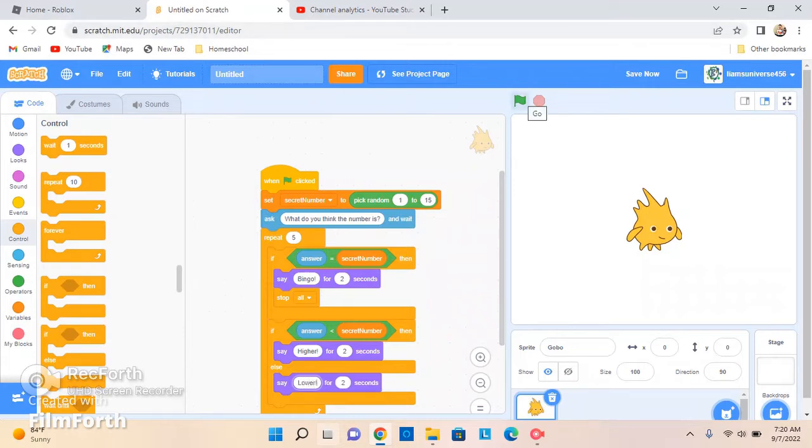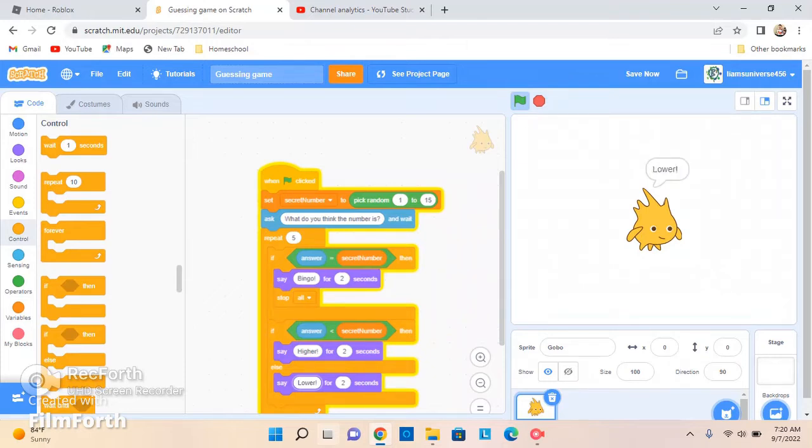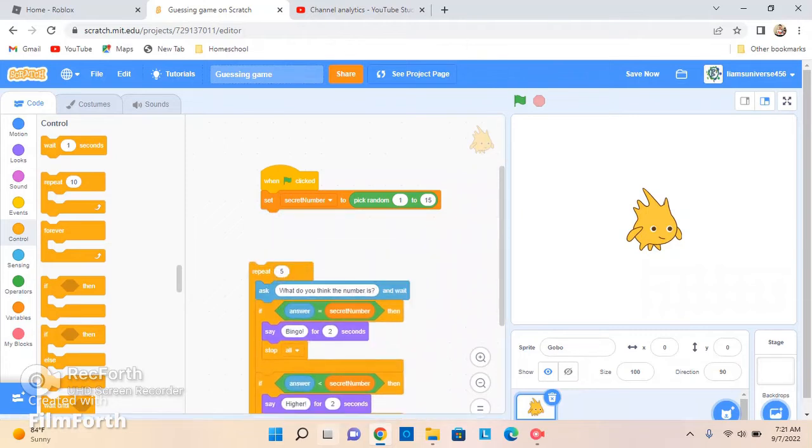So let's try this out. I'm going to first name my project. I'm just going to name it guessing. There we go. And it says, what do you think the number is? So I'm going to guess 12. Lower. So obviously that doesn't show. Oh, I forgot to do one thing. This is really important. Make sure to put that in there.